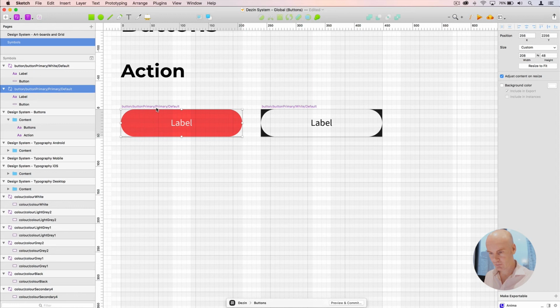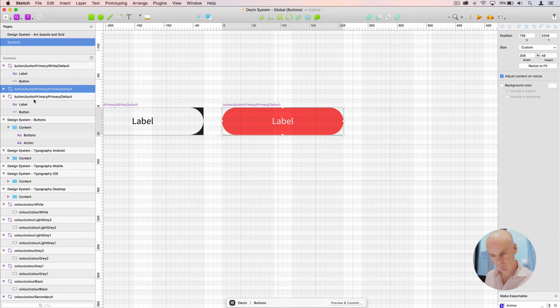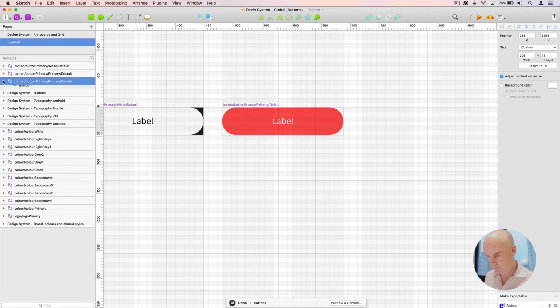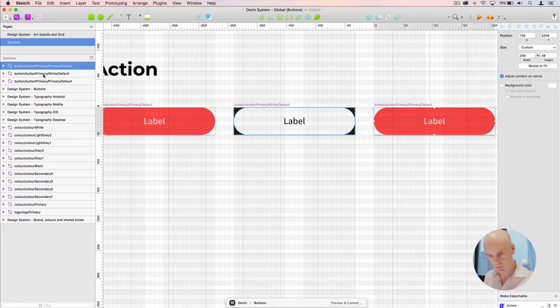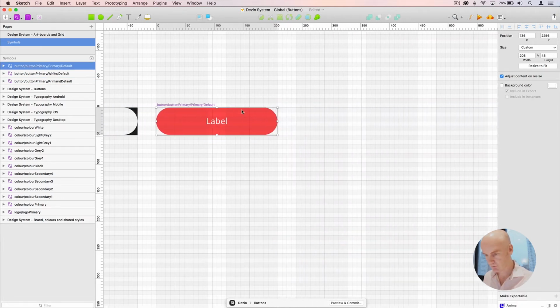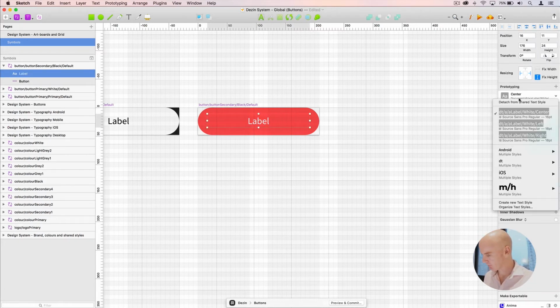I'm going to duplicate the primary button again, move it over here. Reorganize our layers. Okay, and this one's going to be called secondary. Instead of primary, we're going to have black. We're going to change the label to black.